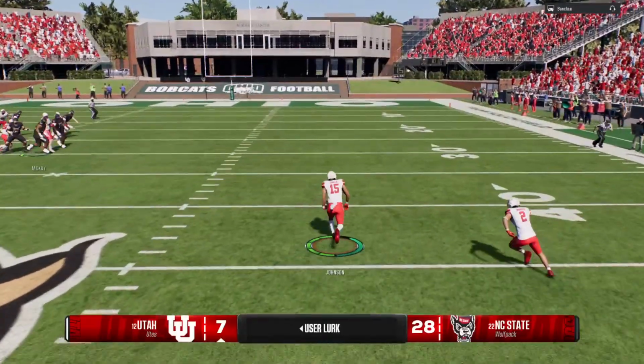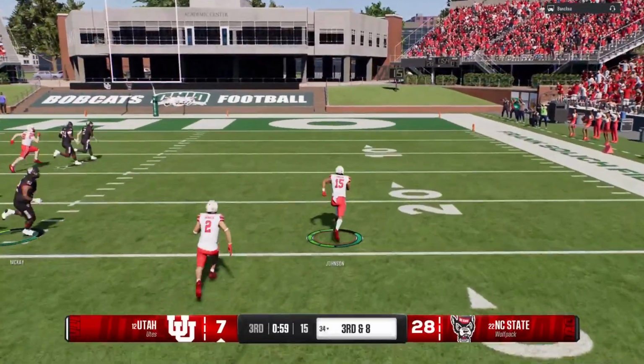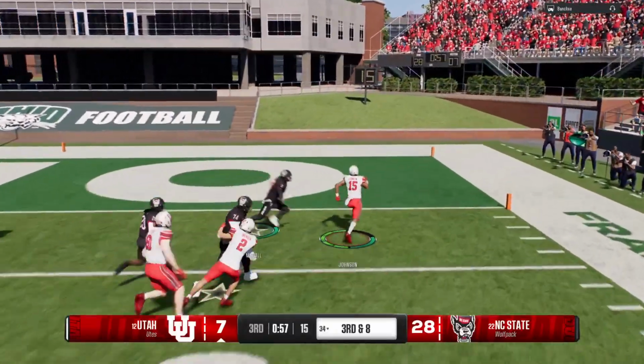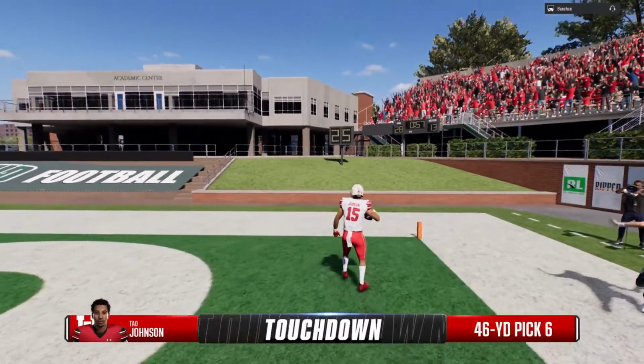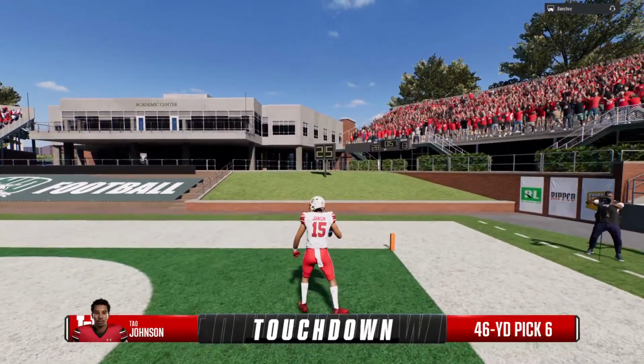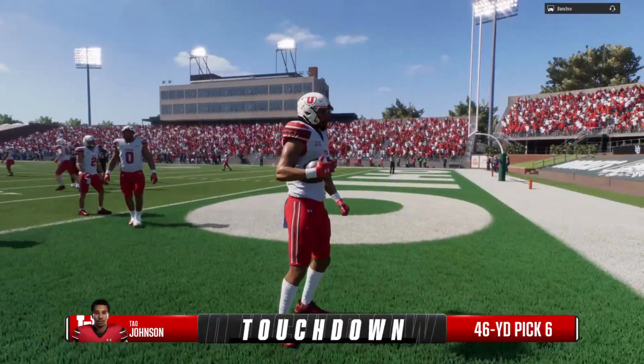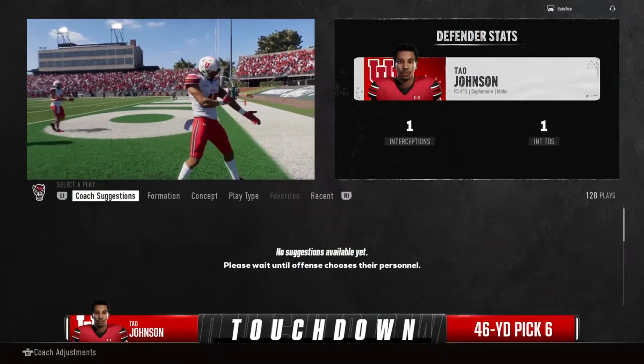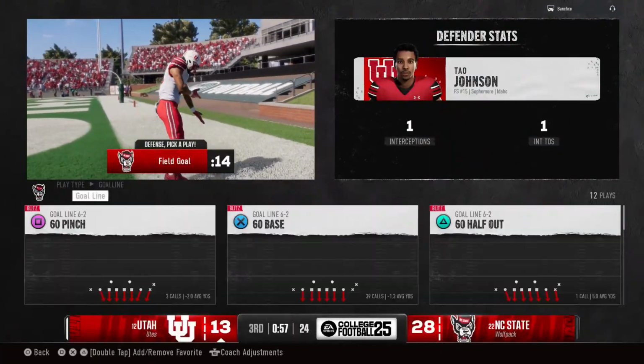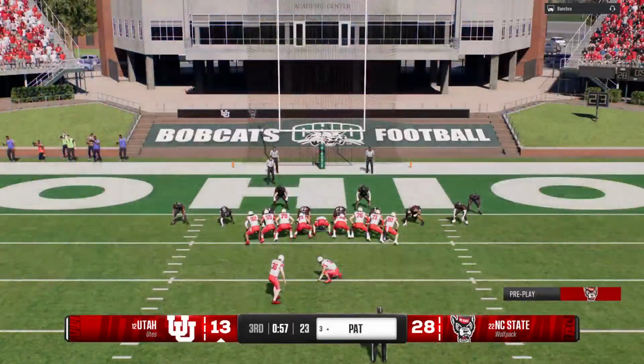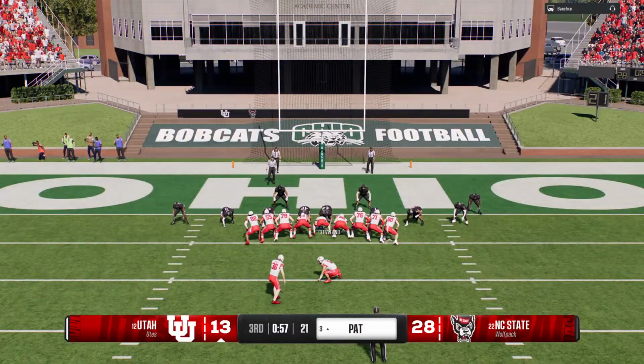Throws into double coverage, and it's picked off. Got room on the return. Inside the 10. And with the interception, he'll take it all the way back. Touchdown, Utes! The DB saw it. He thought, don't drop it, don't drop it. Then thought, don't get caught. And he did the pick 6.